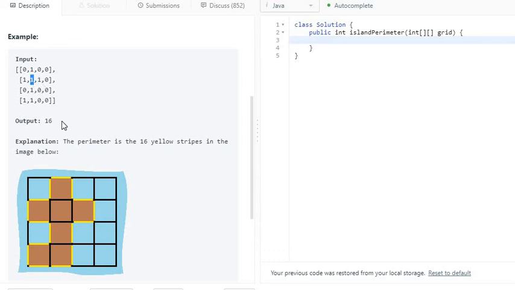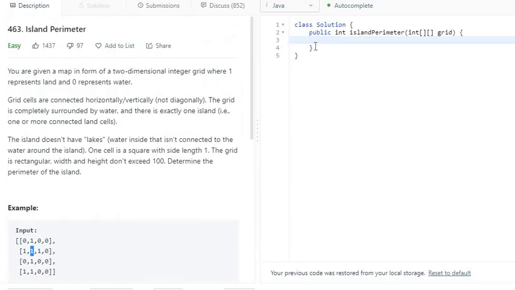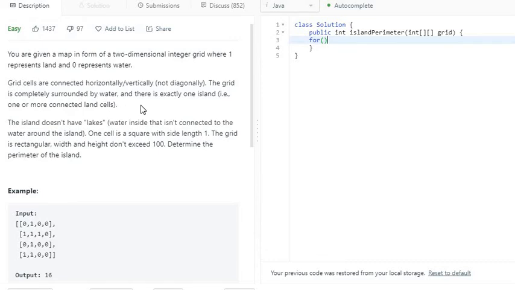That is pretty much it. So I'll write the code. It's pretty much straightforward. The thing that is very important to consider in the question is that it is very clearly mentioned that there is exactly one island present.